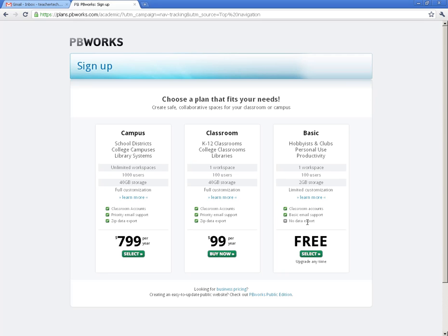The data export, that's an important one. What that means is at the end of the year, if you've got a bunch of sites that your students have used, if you have the classroom version, you'd be able to take those sites and export them out to other places so that you can have the kids take it with them. And that is a good feature. That alone sometimes might be worth $100 a year. But if you're just getting started with wikis, I would encourage you just to try out the basic.